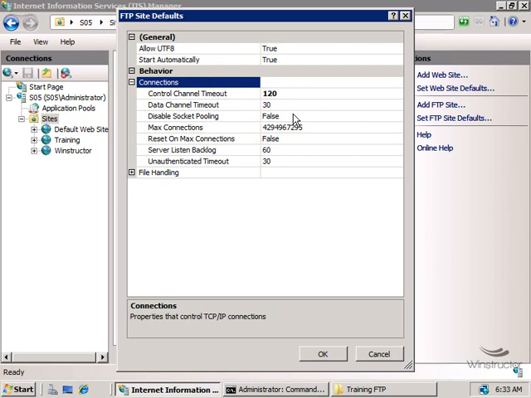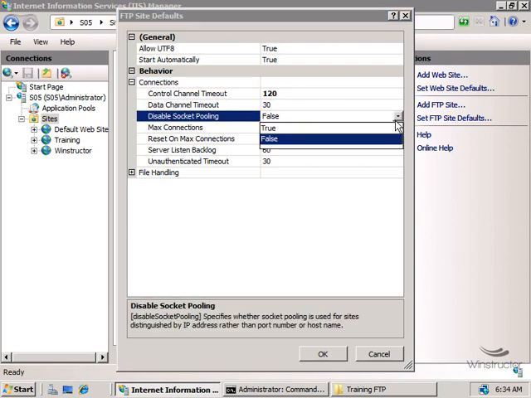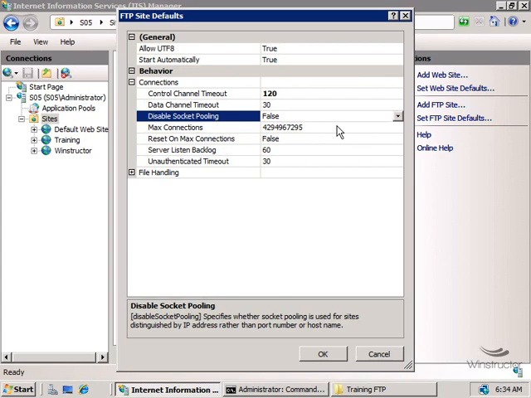Disable socket pooling is set to false, and this means that socket pooling is enabled, and this means that IIS will tie up port 21 for use by itself. So if you want port 21 to be used by another application, then you'll need to set this one to true. Our maximum connections is set to this number here, which I'm not even going to try and read out. And suffice to say that if you've got this many people connecting to your FTP server, then you obviously have something really cool to download, like perhaps these training videos, although I expect that that would be illegal.